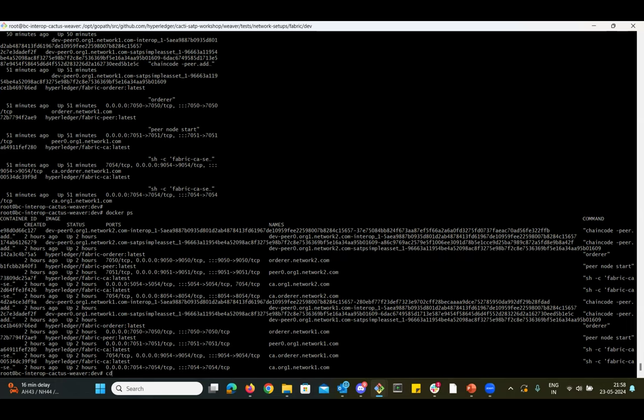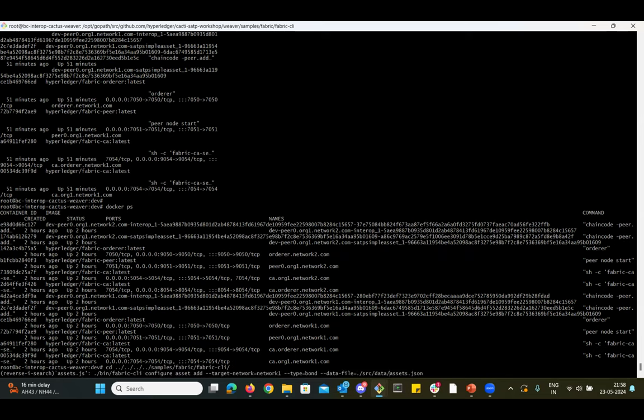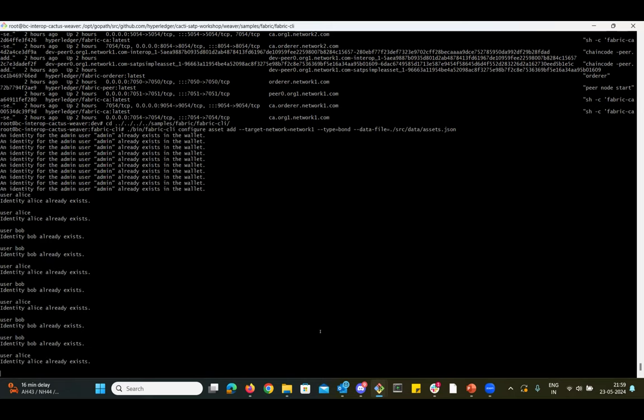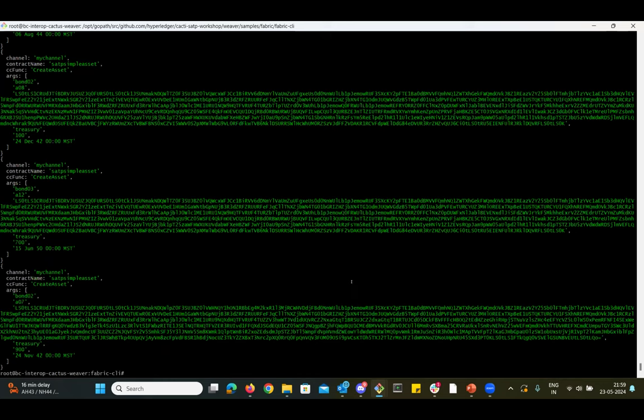So let me first go ahead and initialize some assets on network one. Okay. So yeah, just give it a few seconds. What I'm going to be doing is creating certain assets in network one. What that means is that I'm going to be sending a bunch of transactions to SATP simple asset so it can mint a bunch of dummy assets. Okay. And then in a few seconds, I'll be triggering a transfer of one of those assets to the other network. So yeah, ignore all these logs. So this is what we have. And okay, now I'm going to try and, so let me just see.